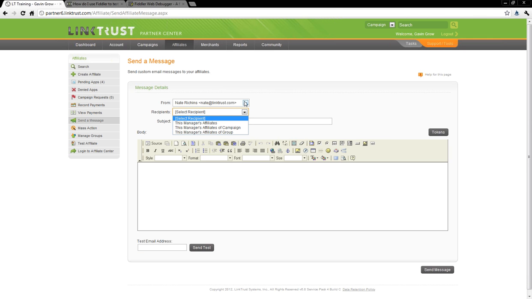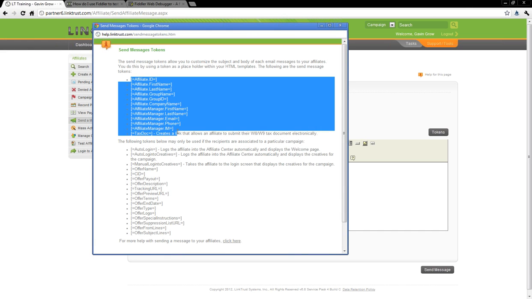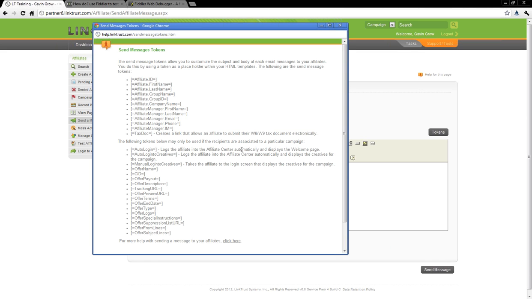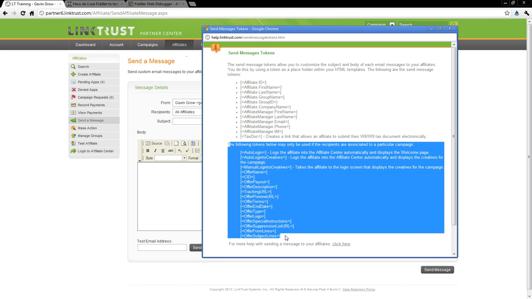I want to do all the affiliates for a certain area, I can do so. For instance, I want to do all the affiliates. I can put in the subject line, I can put in my body, whether it's HTML or simple text. In addition, I can make this customizable to the affiliate so it doesn't look like a canned letter. I can select the Tokens button that opens up the in-system support documentation, giving you all the tokens that are available to use in these templates. When selecting a send message and referencing it to a specific campaign, you can then use additional tokens as well.